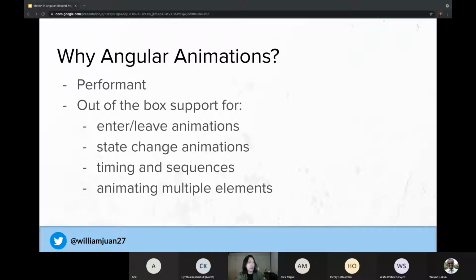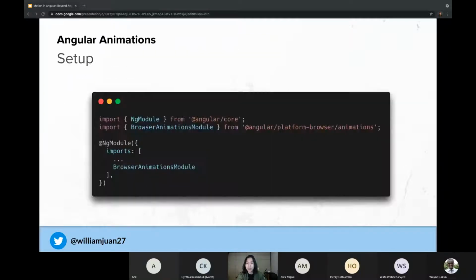So you could easily add enter and leave animation, state changes, and then some timing and sequencing such as staggers, and also the ability to animate multiple elements. So you could target multiple elements at once and animate them together with different timings and sequences as you choose. To use Angular animations, the setup is pretty simple. You just import the browser animations module to the module that you want to use the animations, and then you have all the Angular animations at your disposal.